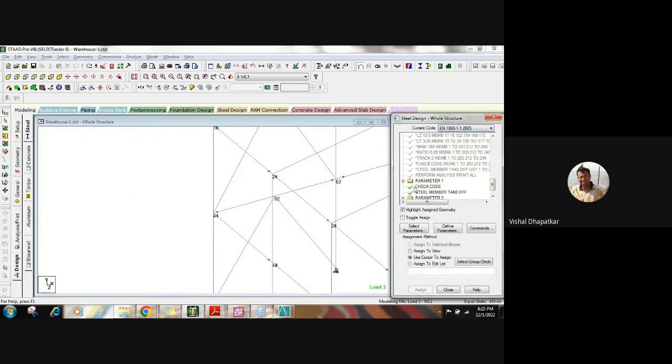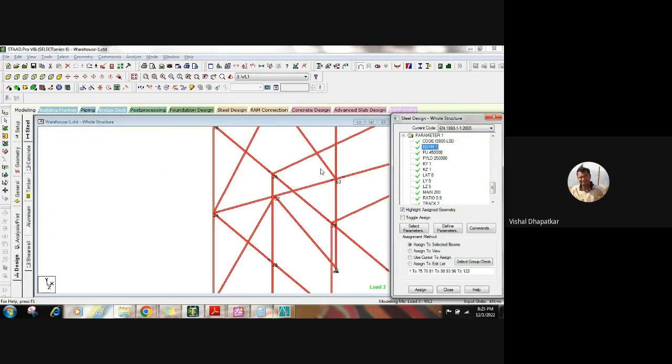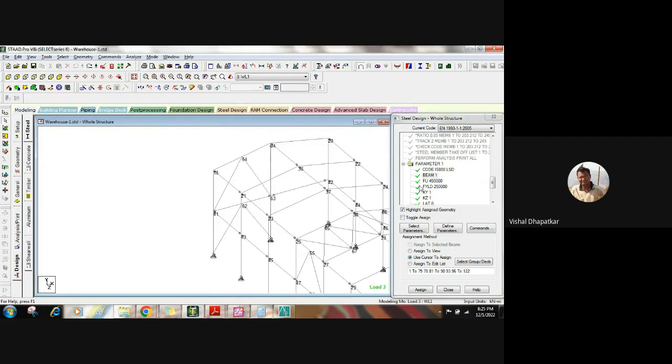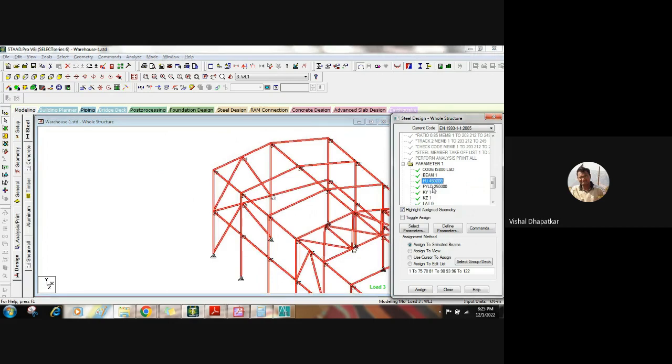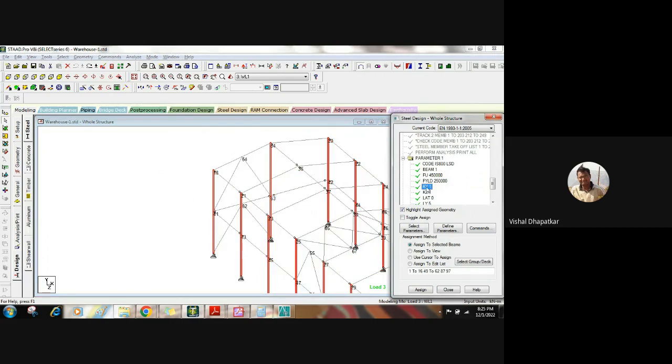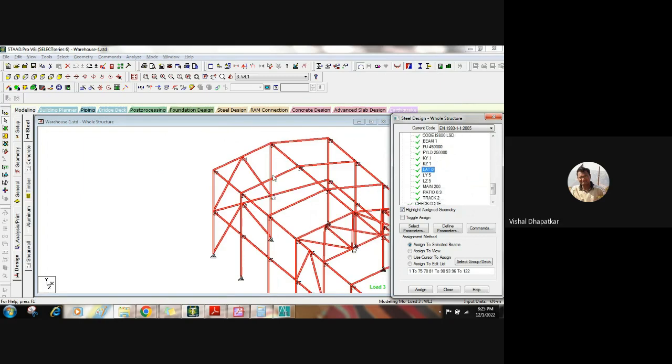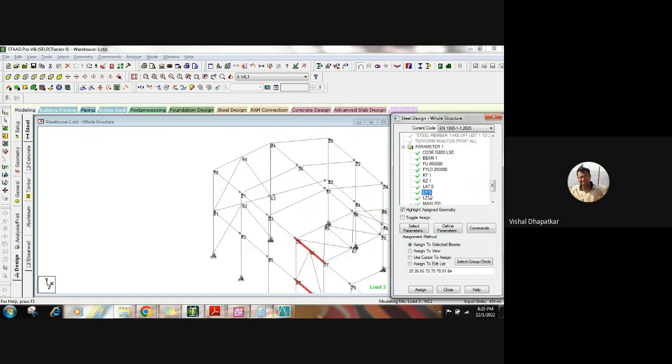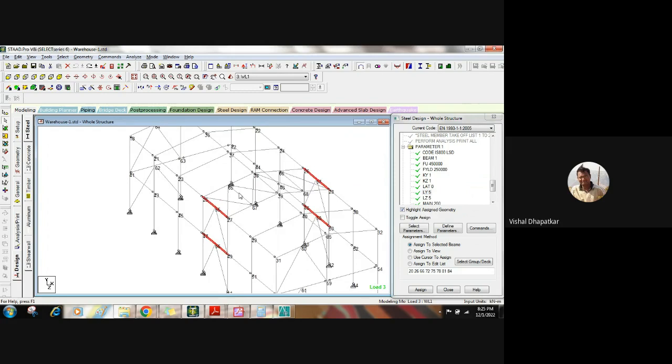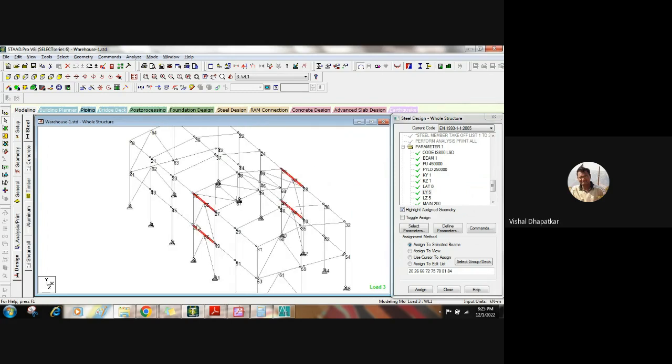So I have added already some design parameters here. Code, then BEAM 1 is to check the length for 12 locations, FU 450, FYLD 250, KY and KZ I have assigned as 1, lateral 0 because all are unsupported. LY, in this case, I have assigned 5. This will be the complete length of the member.